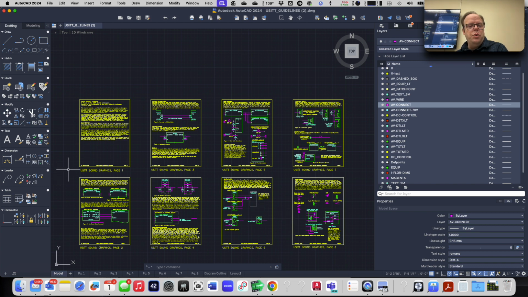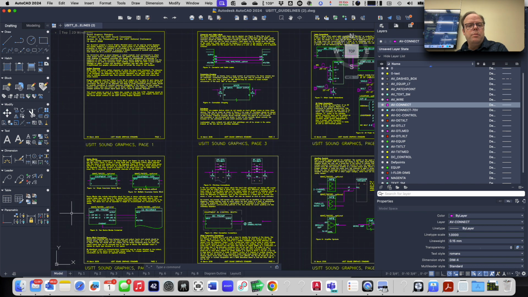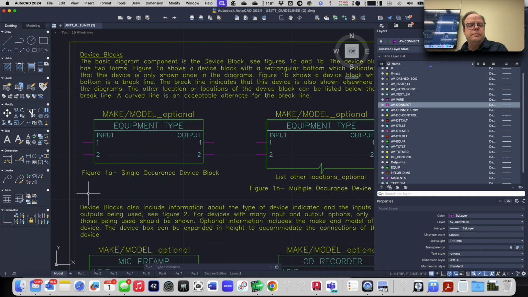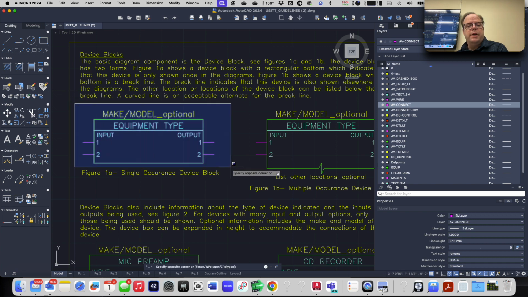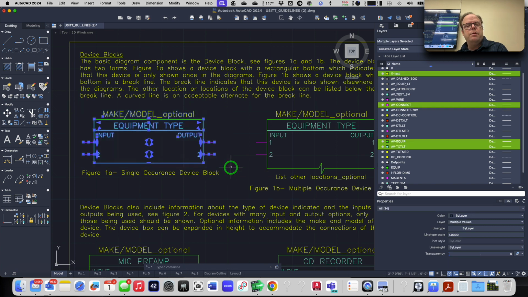All right, so let me show you how that works. Let's zoom in over here. And I'm going to select this equipment device thing. So I'm going to just do a right drag select to select everything that's inside of that. Okay. Now, let's say I need this symbol in my drawing. Okay. So once this is selected.